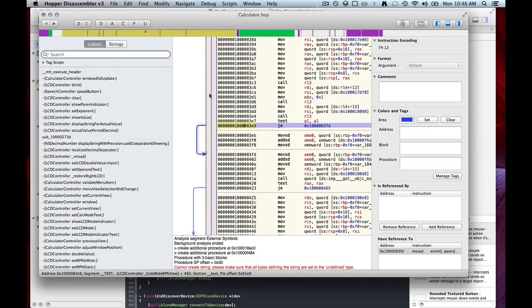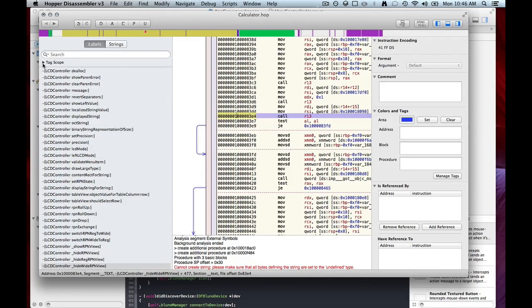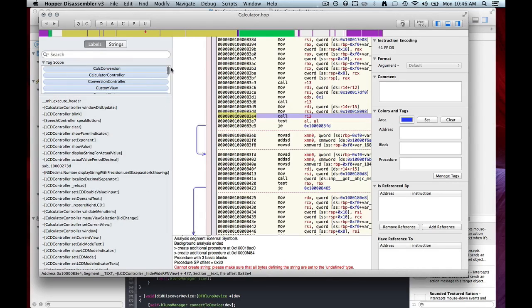So some of my gripes with Hopper are the tag scope. Tag scope shows you human-readable text for an executable, but currently, if your binary or executable has a significant amount of tags in it, you can't expand the view to see all the tags.